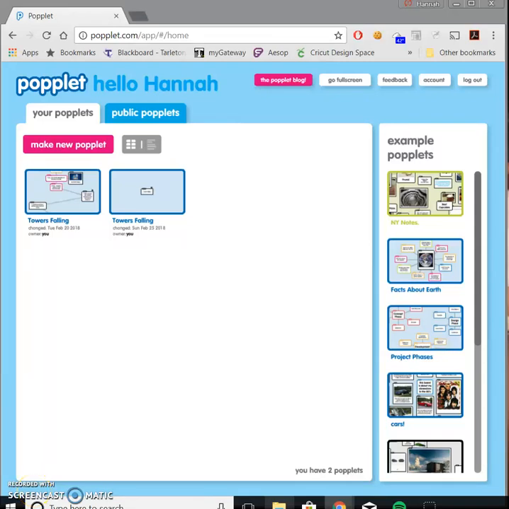Hi, my name's Hannah Beam, and I'm going to show you what I chose to do with the application Popplet in the strategy called Going Beyond Visualizing, which I found in the Cecil textbook. So to use this strategy in my classroom, I'm going to use the app Popplet.